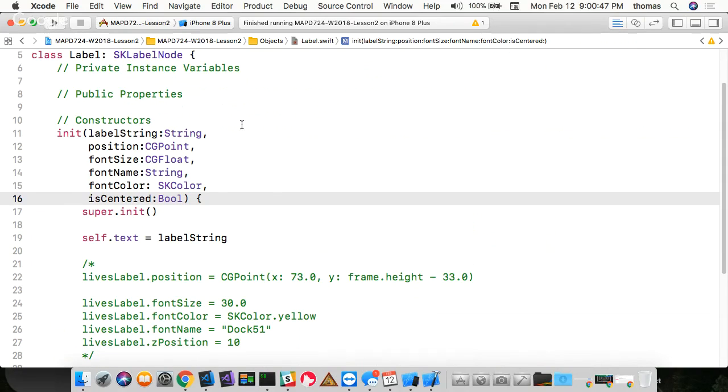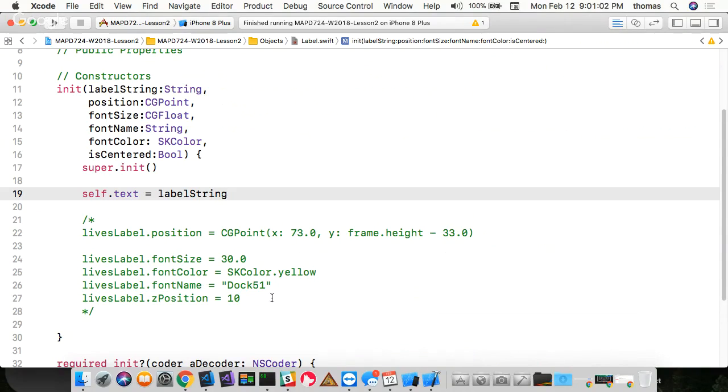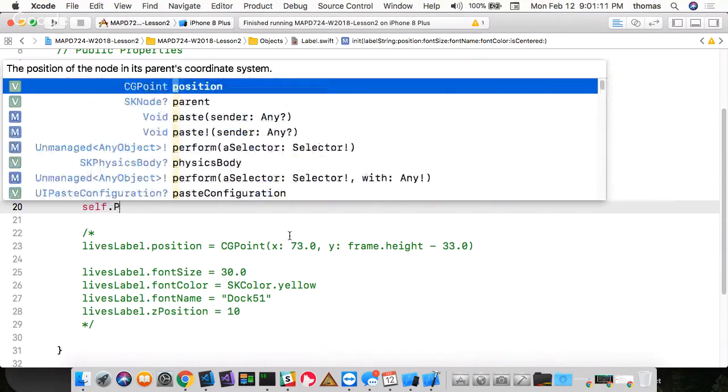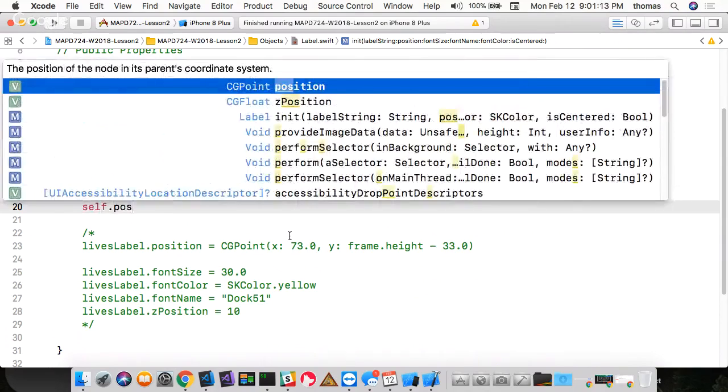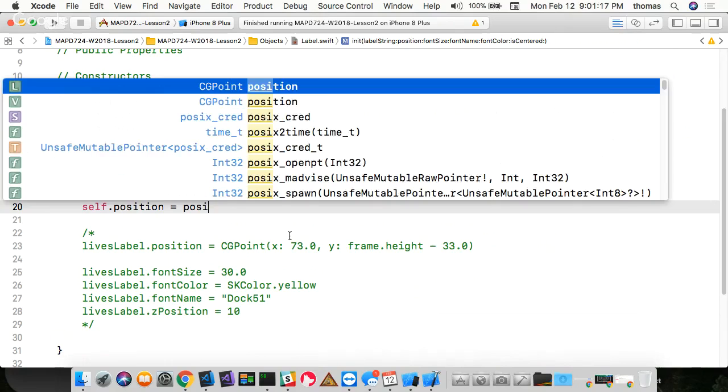All right, so that's what my initializer looks like. Here's my label string. Notice that I didn't take the Z position because I'm going to make the Z position by default at 10 for all fonts. Now you might disagree, but then you can also always change it, right? So, all right. I'm going to start doing this. I'm going to say self.position is equal to position.